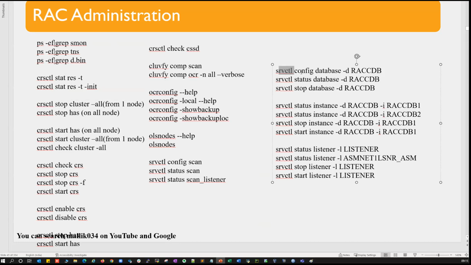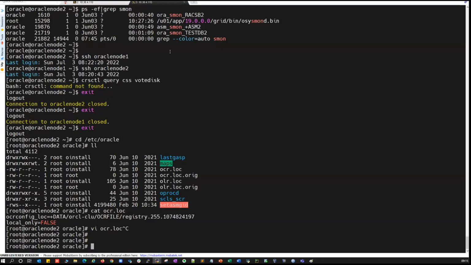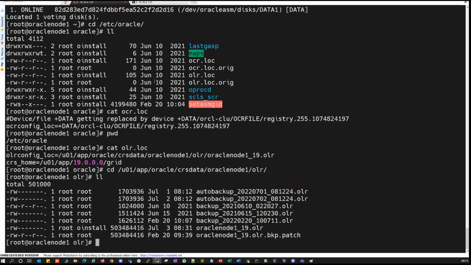For example, with SRVCTL config database and SRVCTL status database you can check your database status, and you can run SRVCTL stop database. If you want to stop a particular instance, you can use SRVCTL status instance, stop instance, and start instance. If you want to change any of the resources, change your listener parameters or configure your listener, all this at the database level you can use SRVCTL.